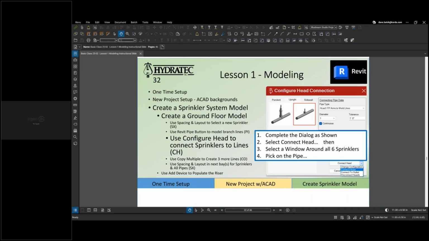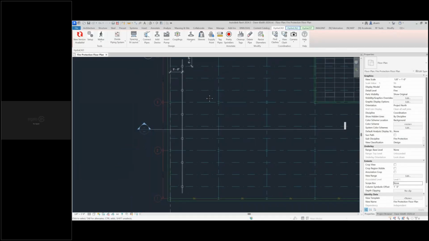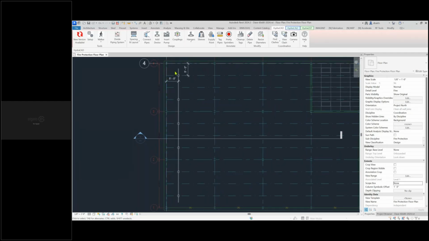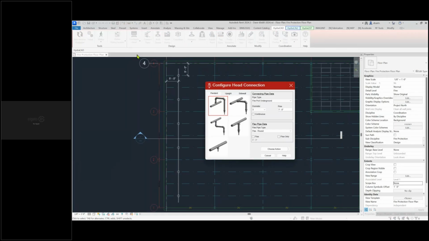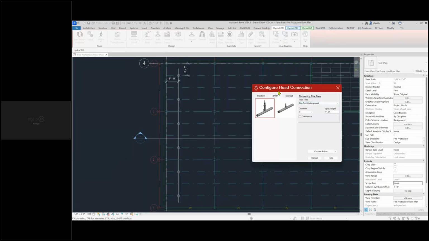So let's go back to Revit and actually do that. So we're going to do the spacing and layout pull down. And CH is the shortcut for configure head. We're going to switch to upright configuration, and we're going to click the picture of directly connected.